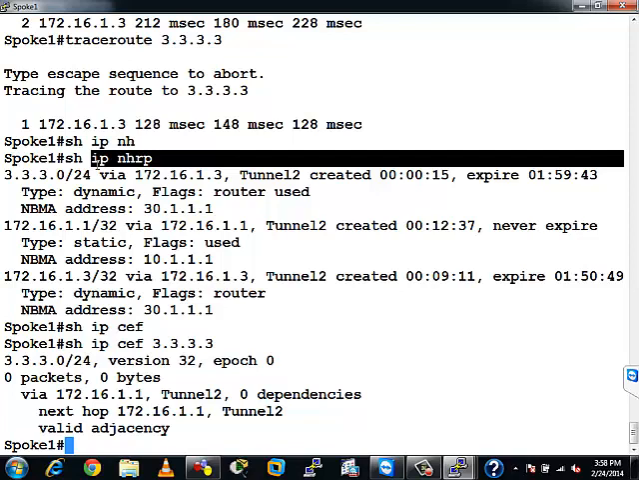Understood? Or any doubt anywhere in DMVPN? So in phase 3 we don't have to make any configuration changes except this one, IP NHRP redirect. In phase 2 we have given no IP next hop self. Here we'll give IP next hop self.